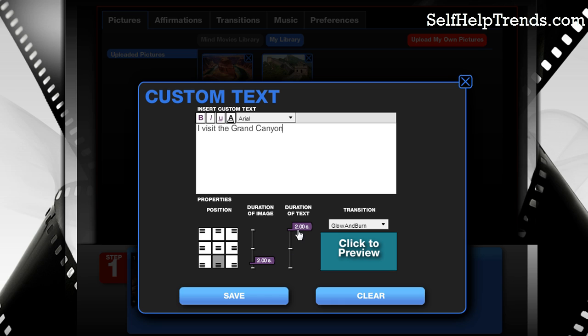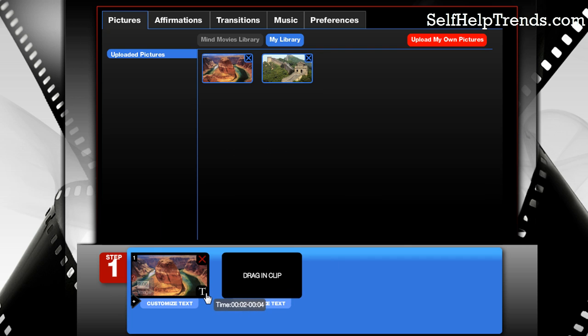Alright, so here you can select the duration of the image. You can even select the duration of the text as well, and here you can select the transition of the text. So let's say if you want spiral, you can see a preview. This is how the text will appear. So let's say I want to use spiral, I just click save. As you can see, there's a T here. That means there's an affirmation for this picture.